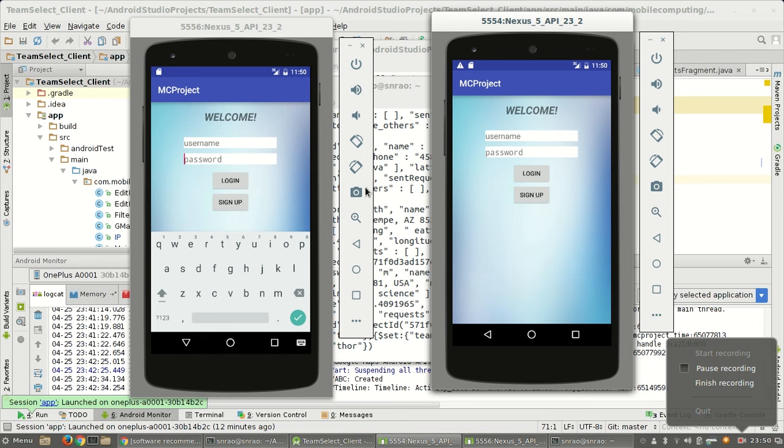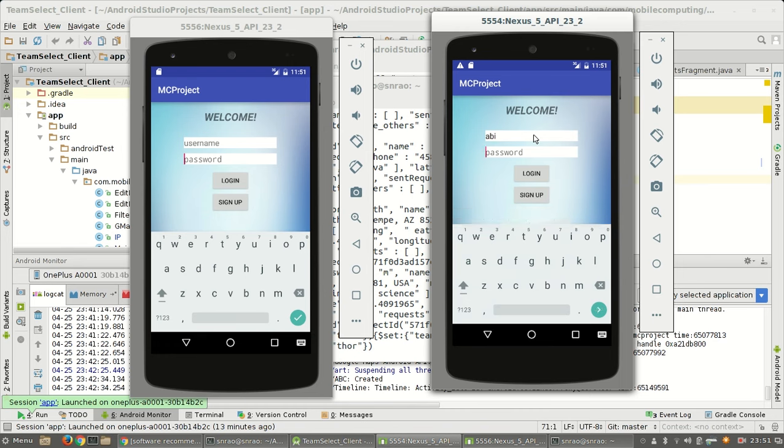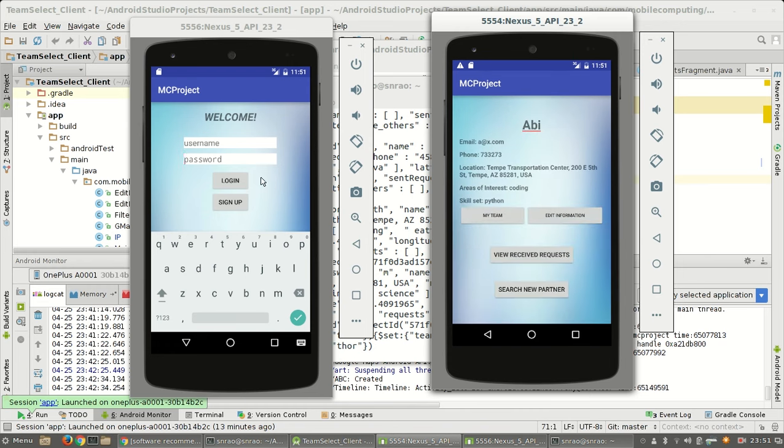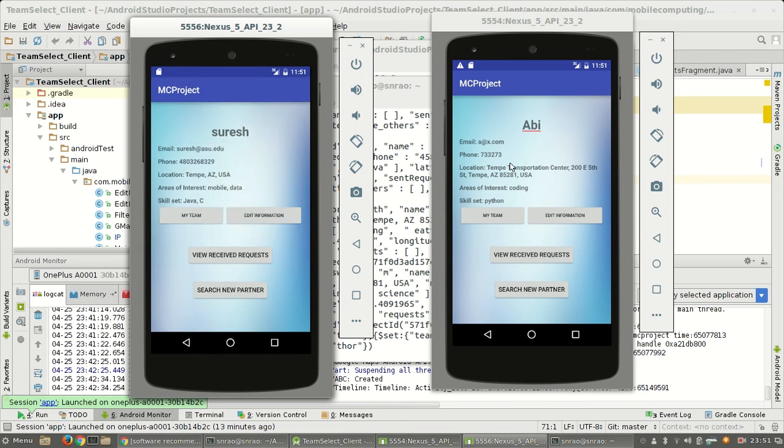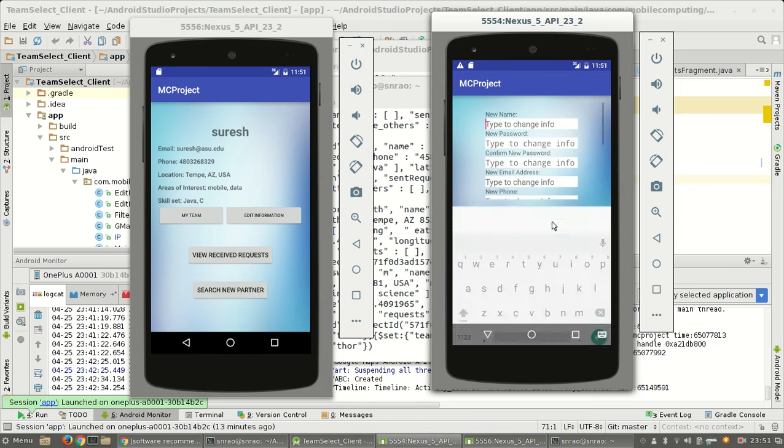Now if I sign in as one user, it checks the password, and if the password is not correct, then it gives me a toast saying that I have to give the correct password. So yeah, once we log in, it gives the profile information in this place, and I can edit the profile information by going in here.